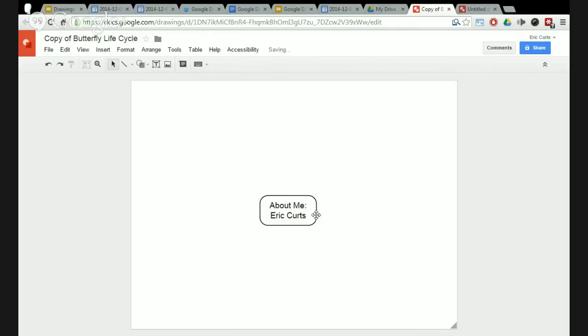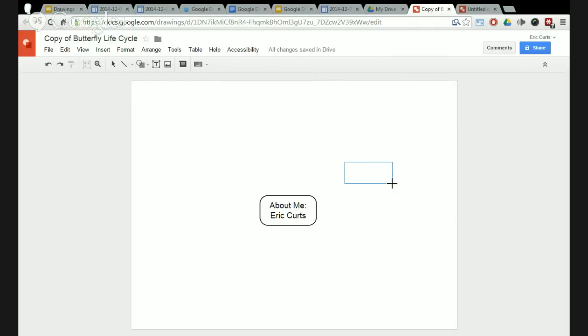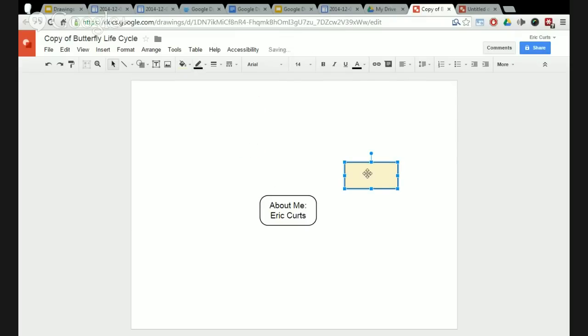Well, I could simply highlight this, copy and paste it if I wanted to, or I could go back up and insert more shapes. So I could come up here again and grab a different shape if I wanted something instead of a rounded rectangle. Maybe I just want a regular rectangle. Drag that out. Maybe make this one light yellow, and we'll have this one be where I have lived. So maybe that's what that box is going to represent, is where I've lived.